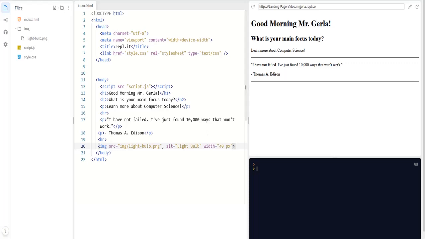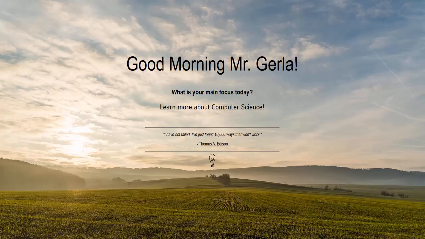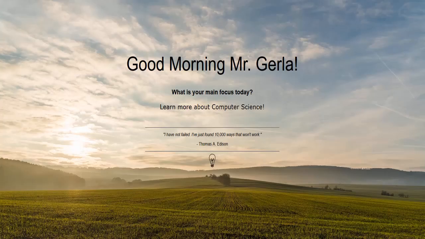Alright, so let's do that. So we should now have a light bulb. Perfect. And yeah, like you can put this 70 pixels and it'll just get bigger. But I think 40 is good. I think 40 is what I used. And now we have all the HTML for this website. So in the next video, I will show you how to make this turn into this.